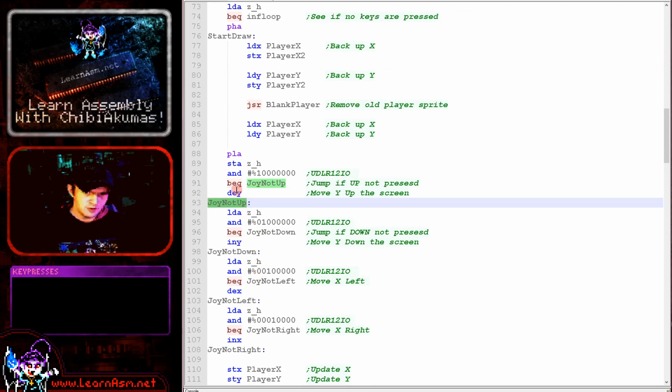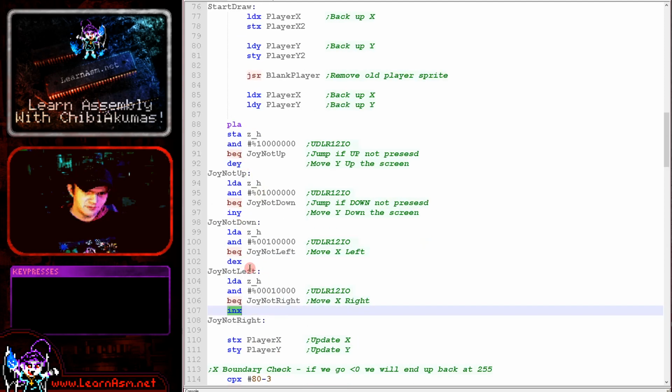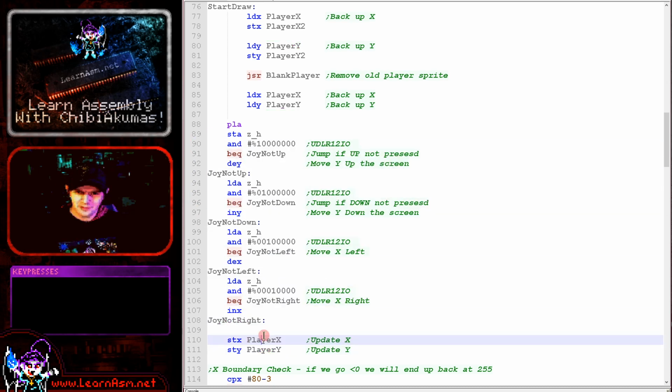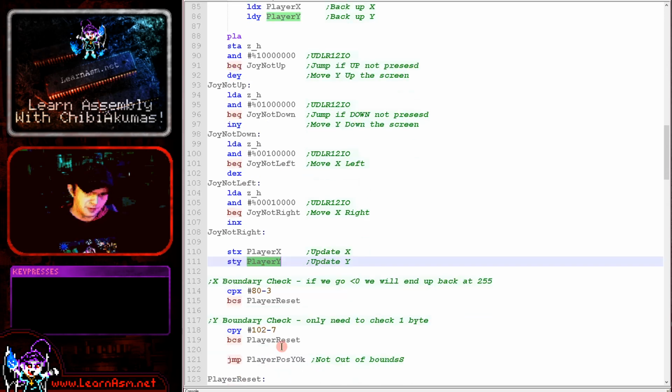So here we're moving up the screen, here we're moving down the screen, here we're moving to the left, and here we're moving to the right. So you can see we're just moving by 1 unit in each direction if the button's pressed. If the button's not pressed, we're skipping over that move. Whatever happens though with this routine, when we get to here, we've got the new position of the player. So we're updating the X and Y positions in the 0 page, and then we're going to check the boundaries.